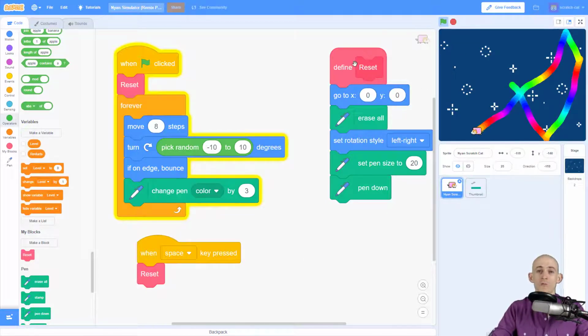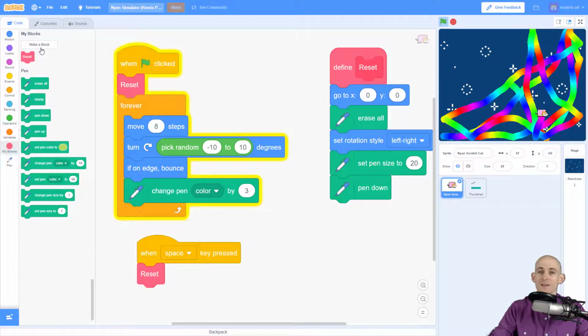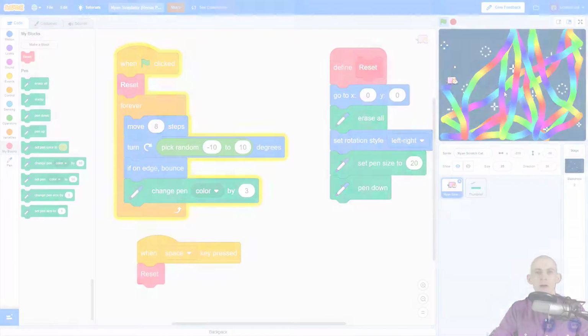You can call it whatever you want: reset, initialize, do something super fancy, function, block, whatever you want to call it. It's up to you. Anyways, use code like this. Just go to My Blocks and make a block and add that into your project to allow your project to reset and to clear out all of the drawings or stamps that you added.